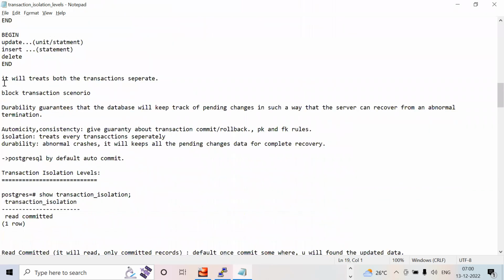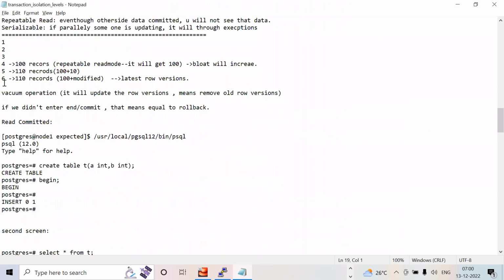Next one, durability. Durability in the sense, for example, you are doing some activity on the server. Suddenly the server crashed. Whenever the next reboot or restart happens, first what will it do? Which mode will the server go to? It will apply the redo log. Recovery mode. It will go to recovery mode and apply all the pending changes.